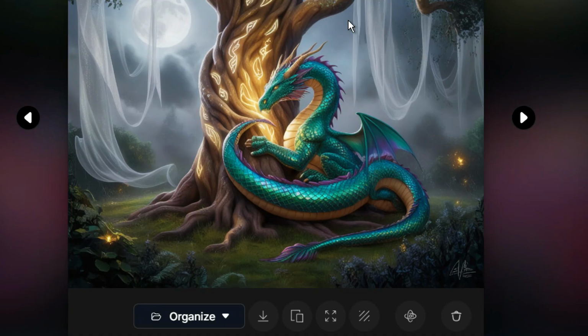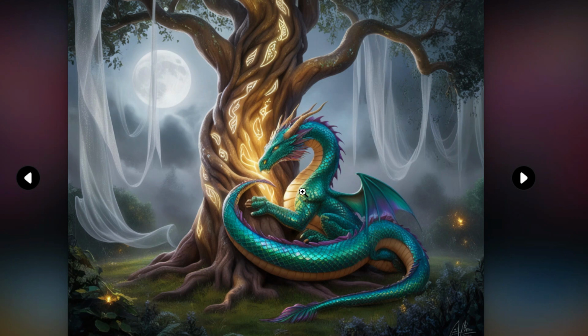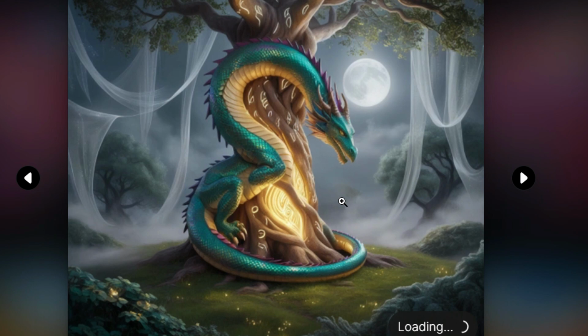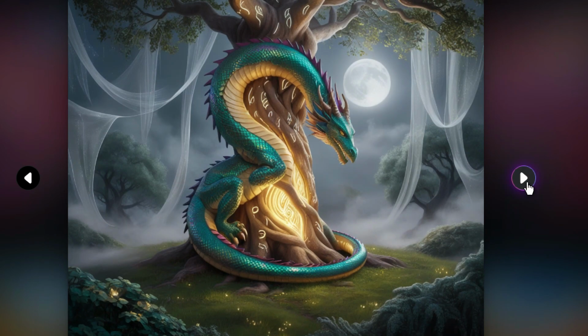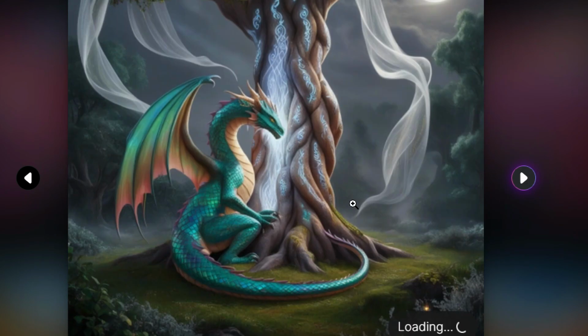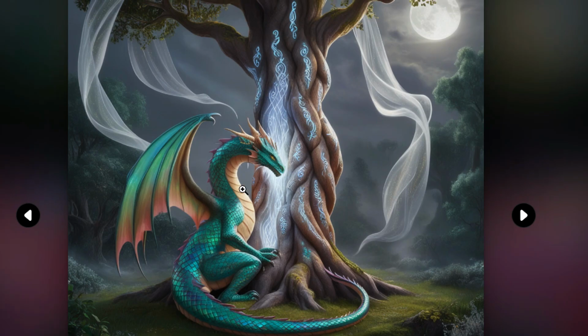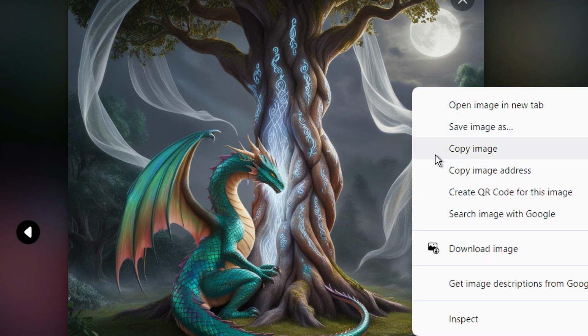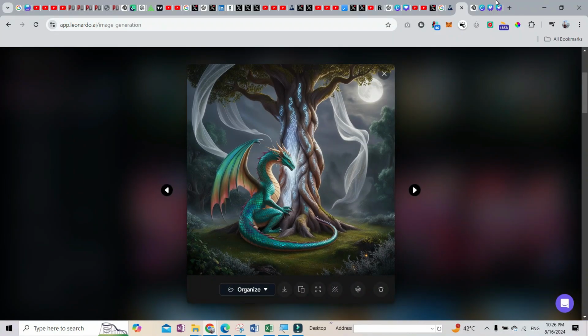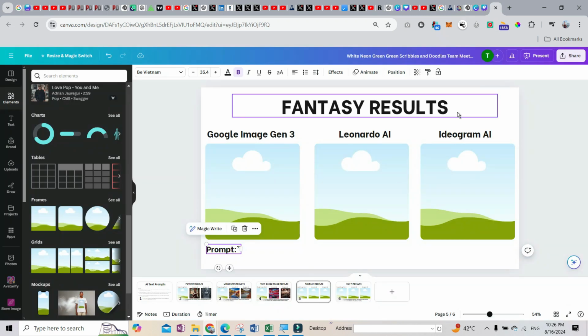This one, well, the dragon is not accurate. Its tail, you see, seems like a separate part of its body. This one, not really that good, I would say. This one seems like the most accurate in terms of the dragon, and it's not completely curled up along a tree. However, it has the moon in it as well. I'll copy this one. Let me just paste it here.